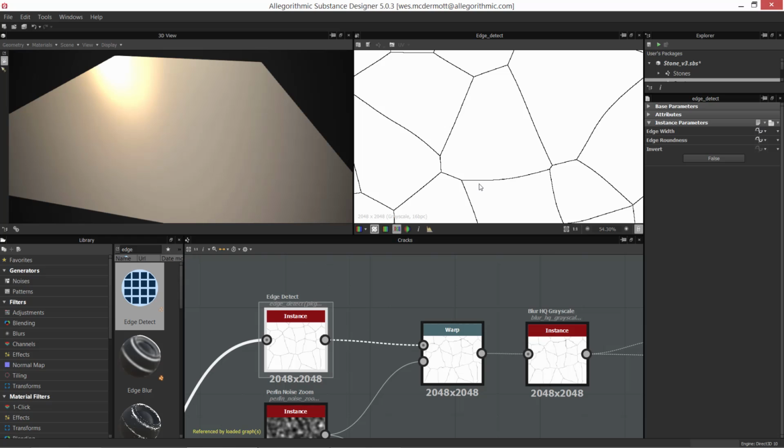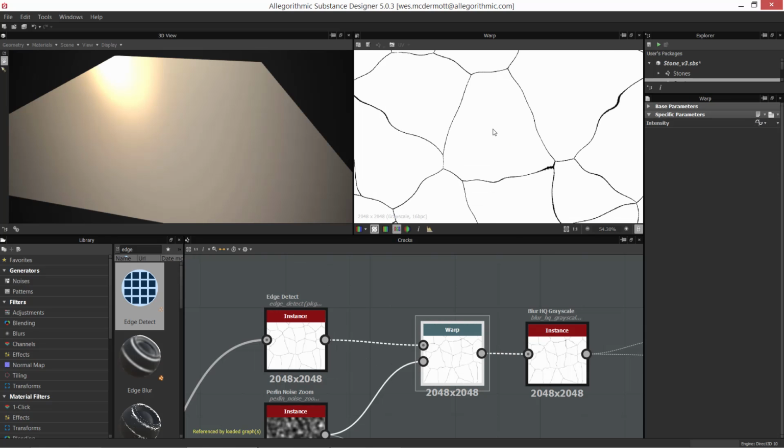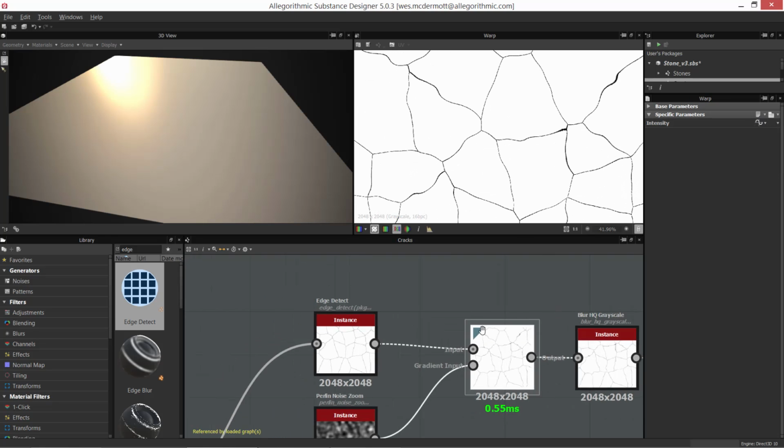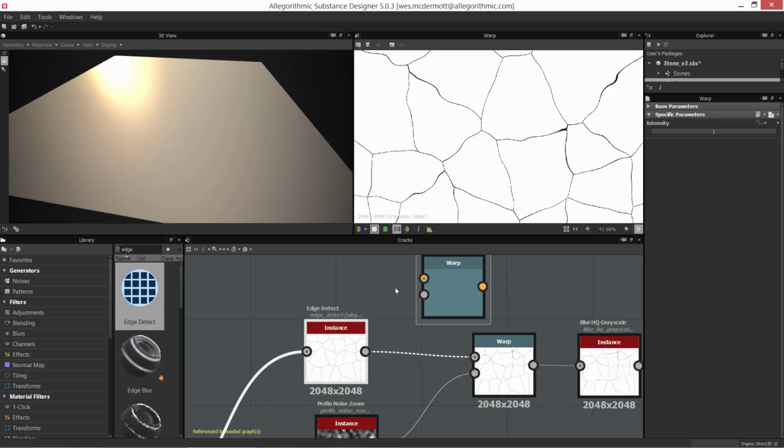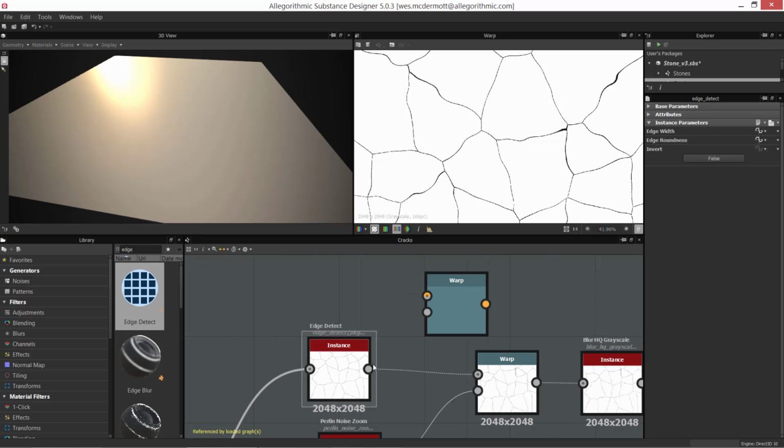So what we would want to do at this point is warp this. I have this warp node here. Let me show you how that works. If I hit the space bar, this is going to be an operational node. So here's just a warp. We're going to take my distance here and my edge detect, and I'm going to plug this into my input.